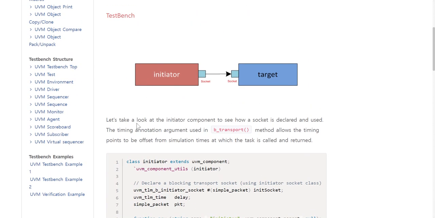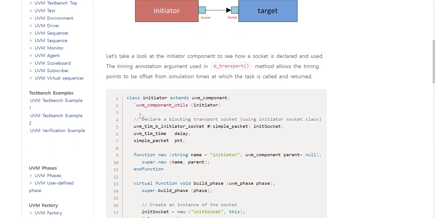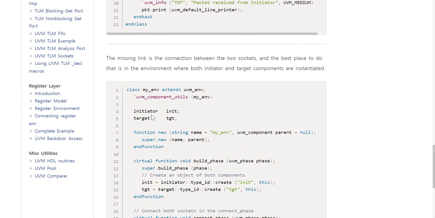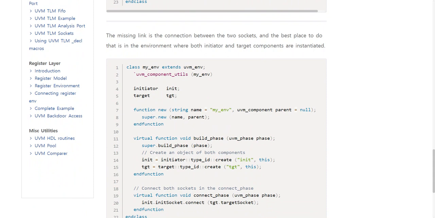The testbench. Let's take a look at the initiator component to see how a socket is declared and used. The time annotation argument used in a b_transport method allows the timing point to be offset from the simulation time at which the task is called and returned. Consider the target socket and you will see that it is very similar to the port and export scheme we saw in the previous session. The missing link is the connection between the two sockets, and the best place to do that is the environment where both initiator and target components are instantiated.